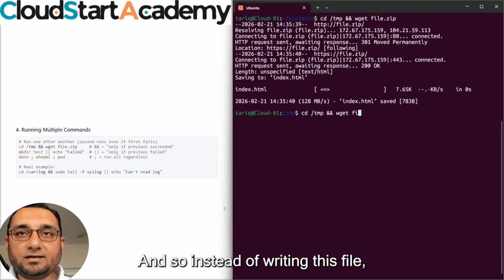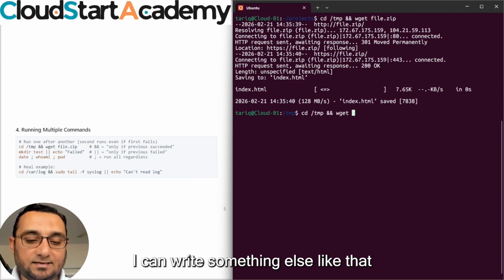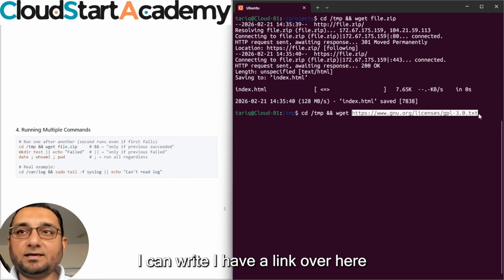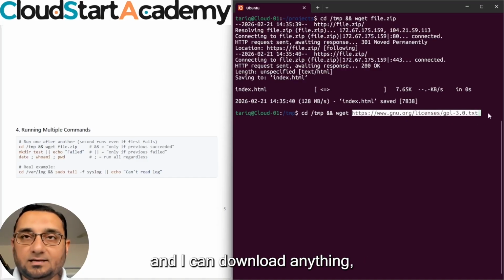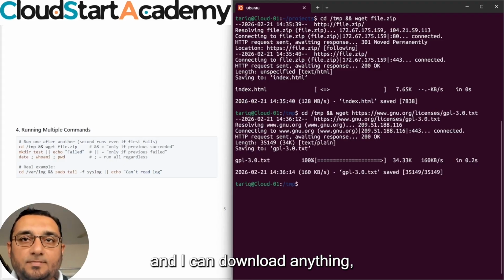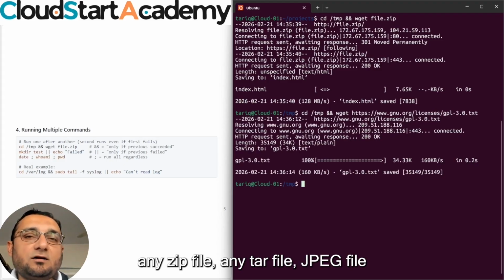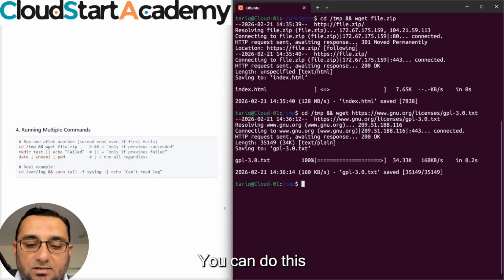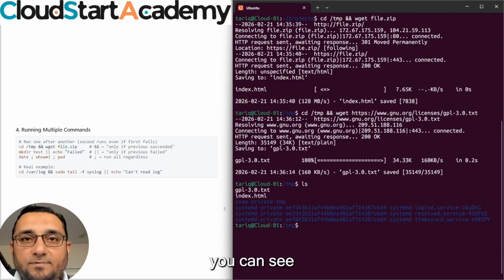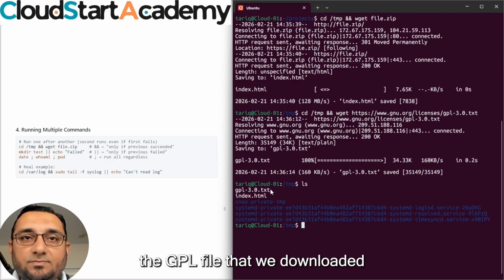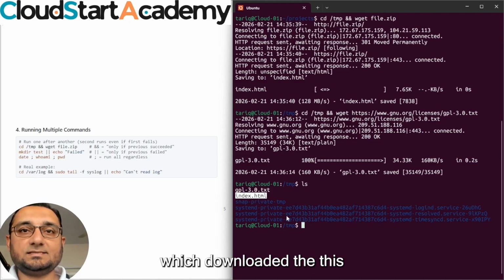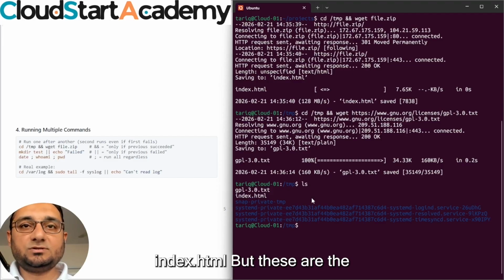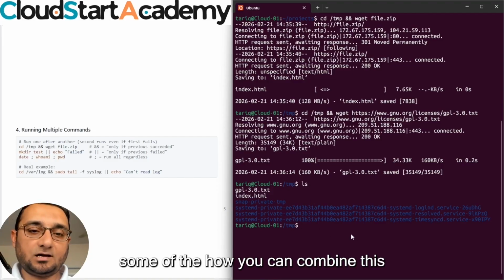And instead of writing this file, I can write something else. I have a link over here, gnu.org licenses gpl-3.0, and I can download anything: any zip file, any tar file, JPEG file, you can do this. If I run ls over here, you can see the GPL file that we downloaded, and the file.zip, which downloaded this index.html. So these are some of the ways you can combine this.